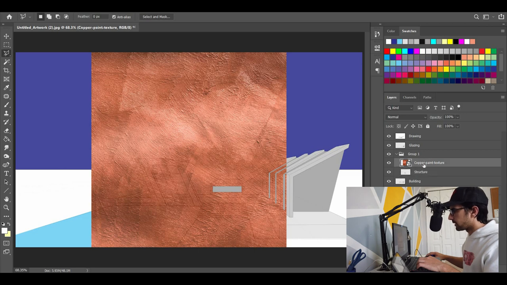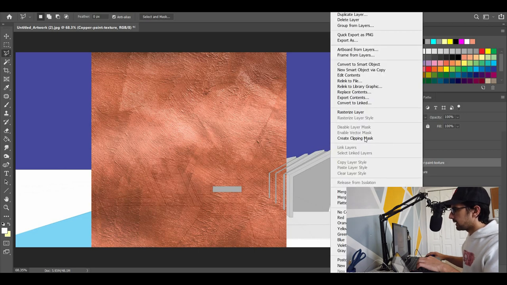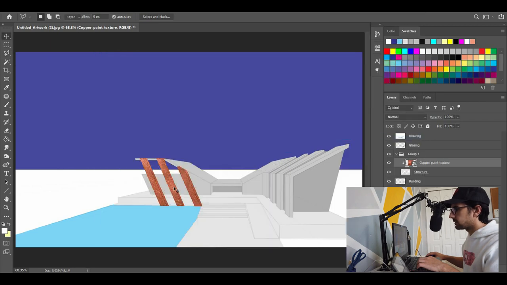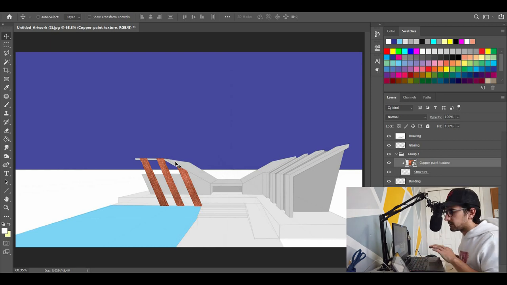Once it's in a group, you can go ahead and click that copper. It's right above what I call my structure, and I'm just gonna right click it and create a clipping mask. What that does is that it pretty much crops it to that shape that I had done. And just to show you, this is what I call my structure. So when you do a clipping mask, it basically makes it lock into that space and crops everything out.